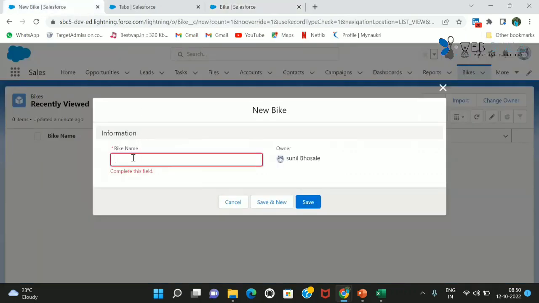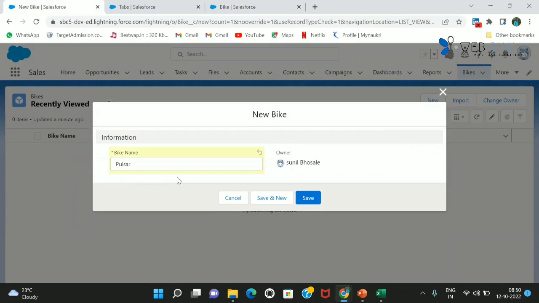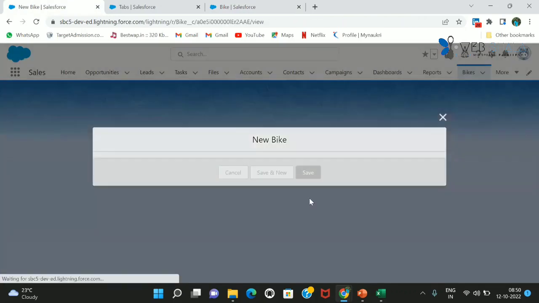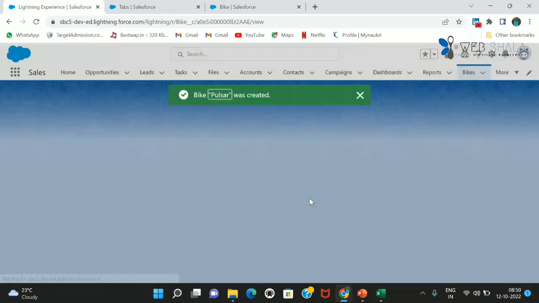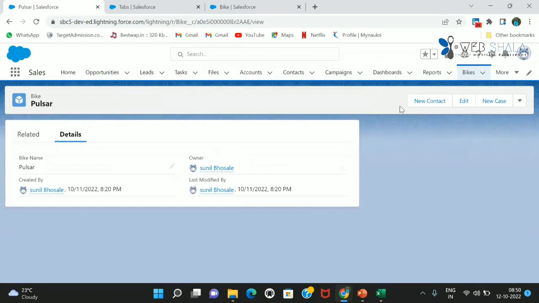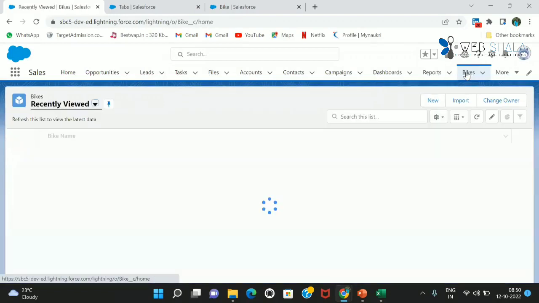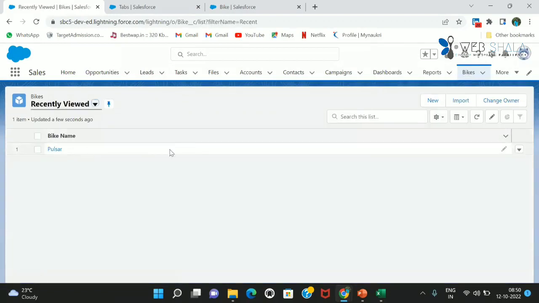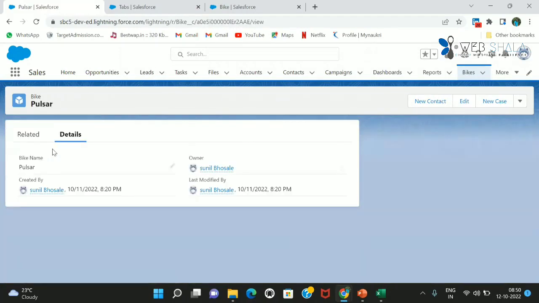Okay. So let's come to that. Let's create a new record. So what will be my bike name? My bike name will be, for example, Pulsar. Okay. So save it. You see the save button, and that's it. You see this complete details of the object record. Okay. So now to see that at a high level, just click on the tab. You see this bike name. Once you click on this, you can see the complete details.